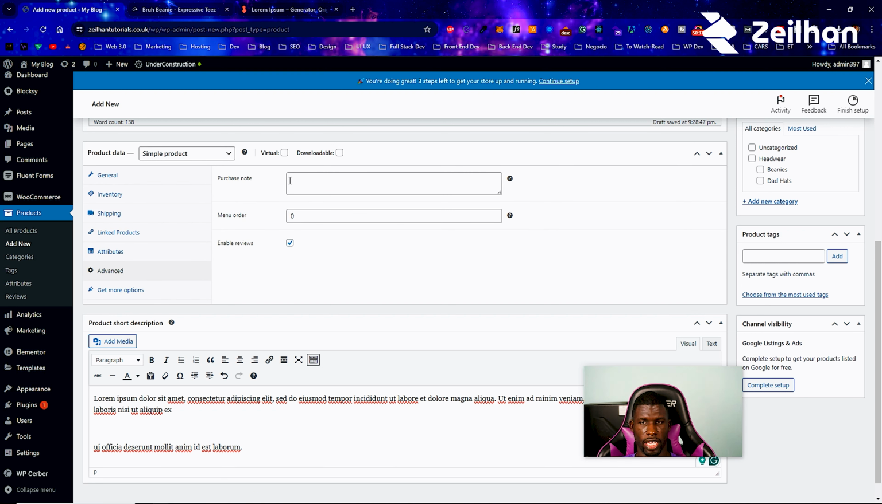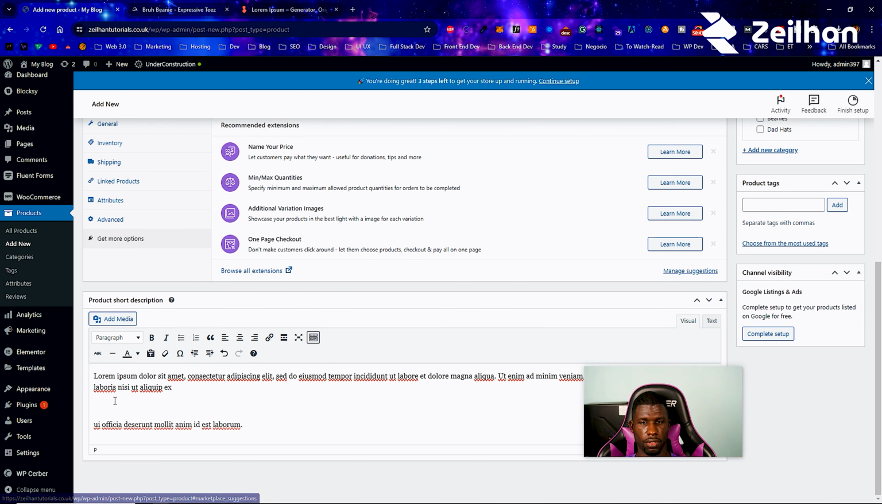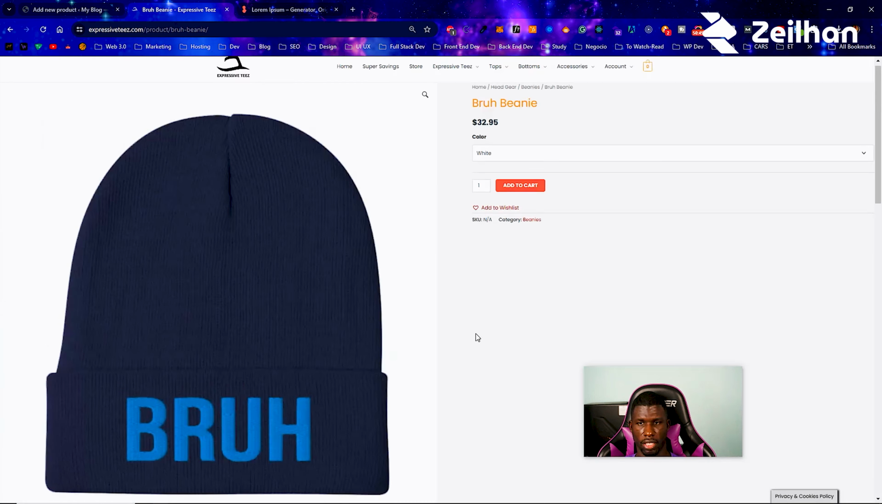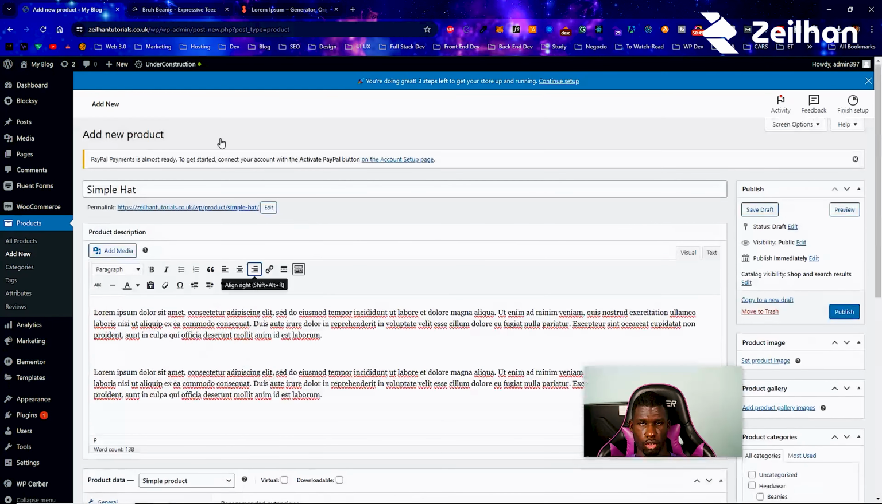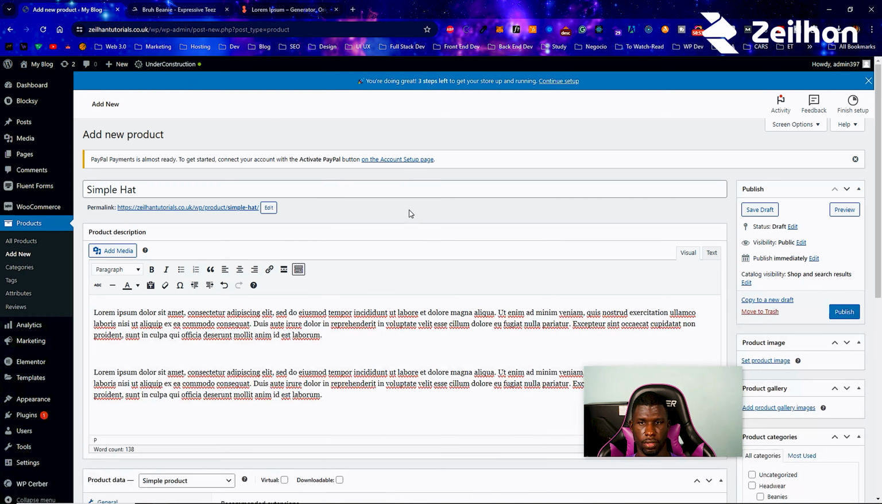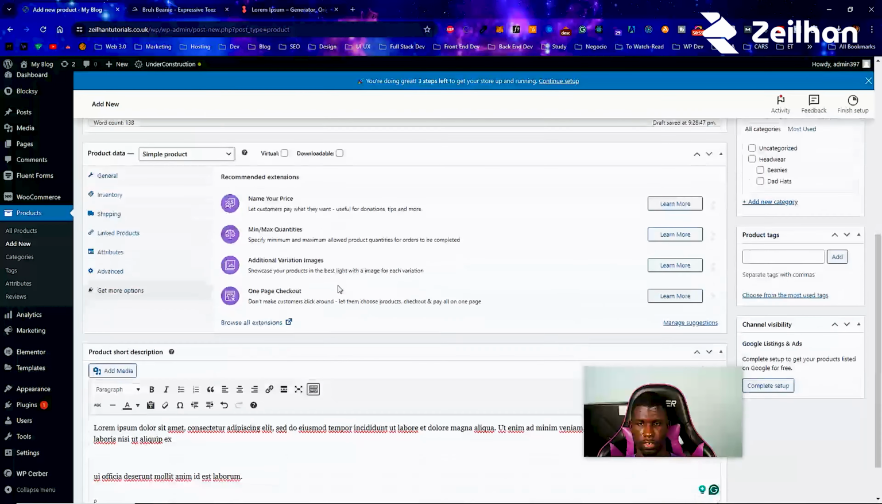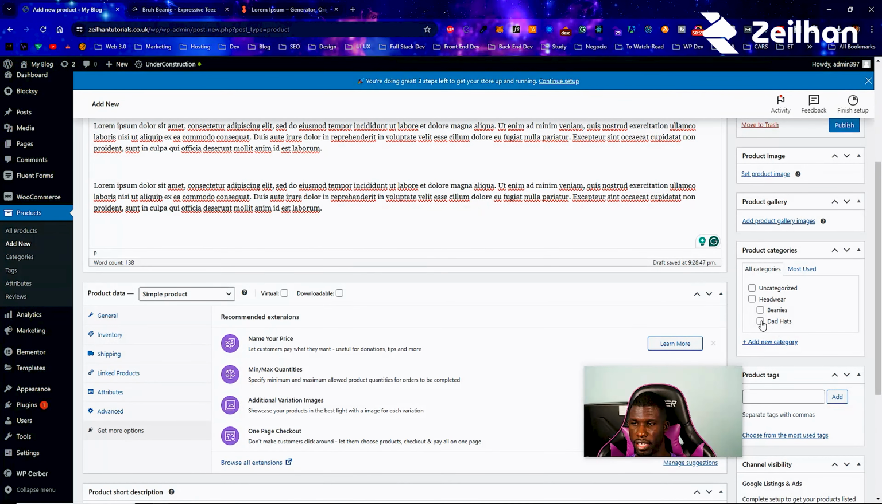The color. Let's go to advanced. Not much. You can add a purchase note. Not going to get too much here, and the same with the options. Leave that as is. The short description is the one that goes right here, and this long description is the one that goes down here. All right. So we're going to see that in our store very soon. So this is a hat. The category is a hat.